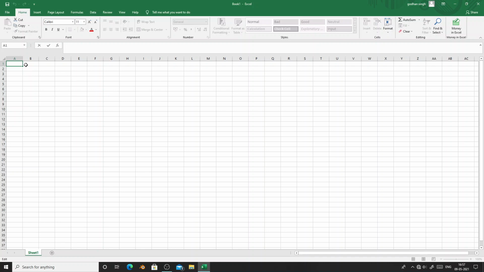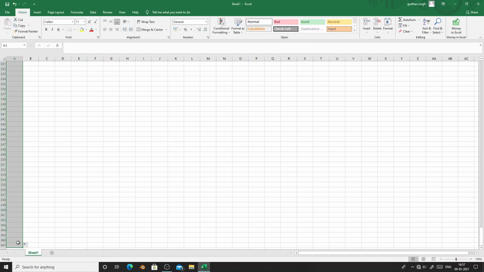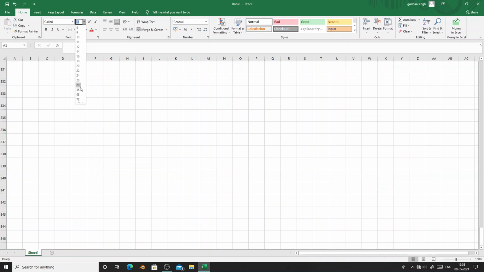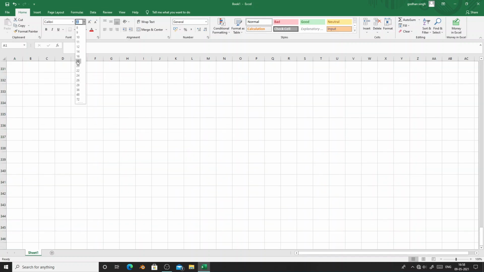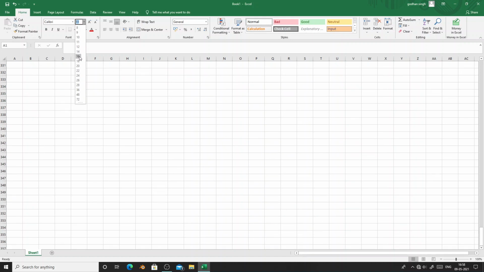Now we can see that the size of the cells is very small, so we can increase that one. For that, this is the first cell. We will select it and then drag it downwards, and we can take a larger number, and then we'll click on these numbers. They are the size of letters. So we can take any size. Suppose I take this size 16, and now we can see that all the cell size has increased.